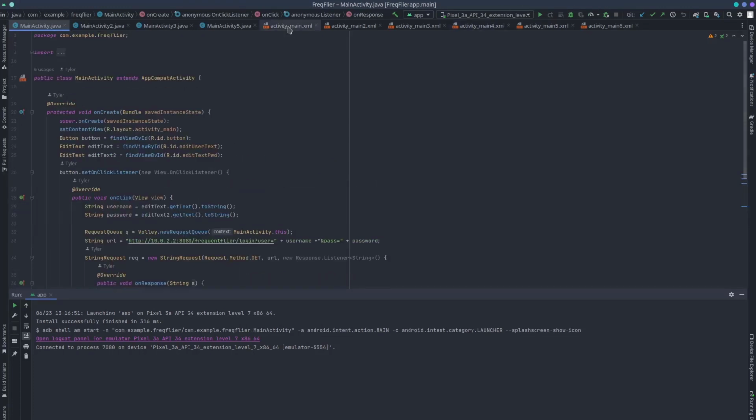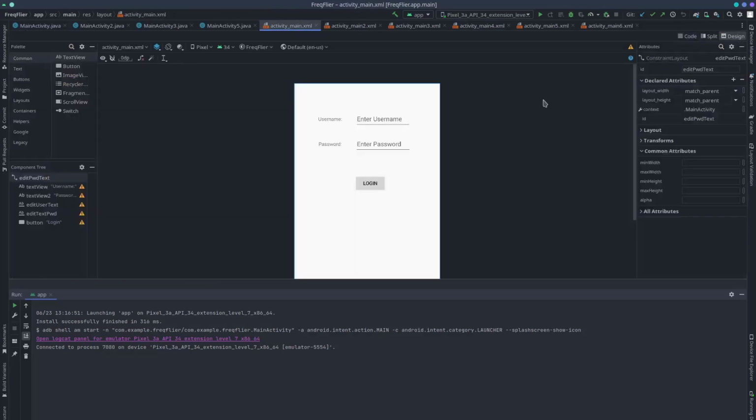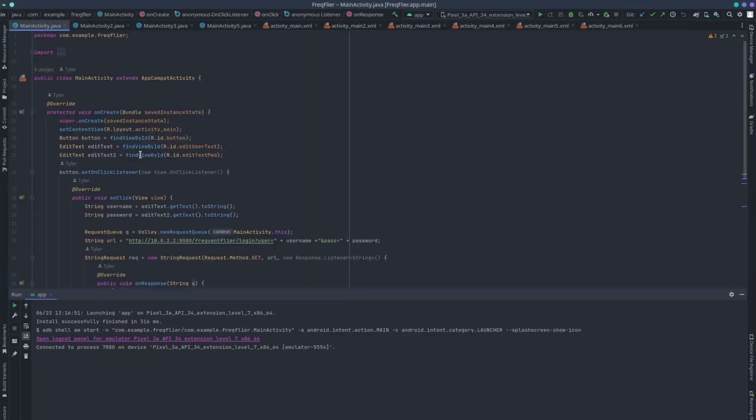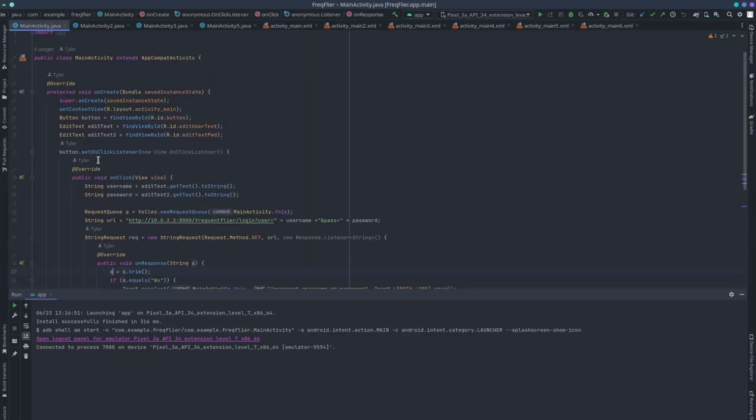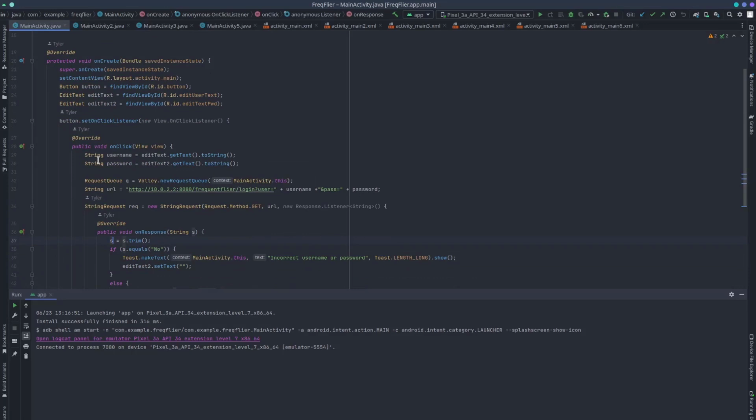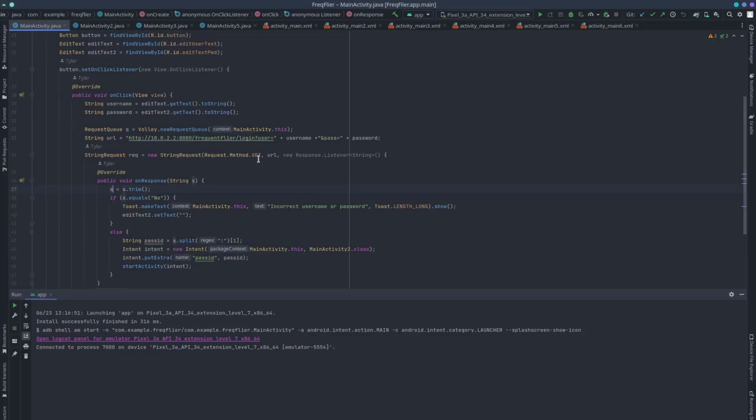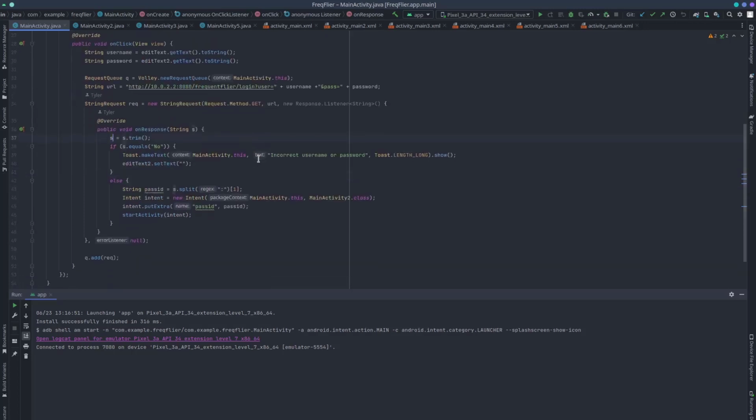Alright, so main activity 1, this is the login page. It's very simple. All we have is a username box, password box, and a login button. Basically when the button is clicked, it's going to reach for the text values in both boxes, and then make a simple web request with the username and password to the Tomcat server. And depending on the response, it'll either change the activity and pass along the pass ID, or remove the password and stay on this current activity.